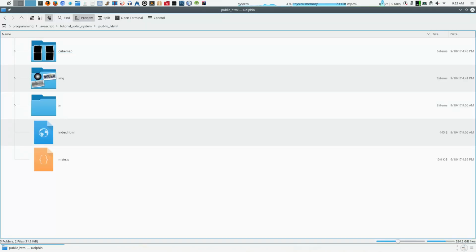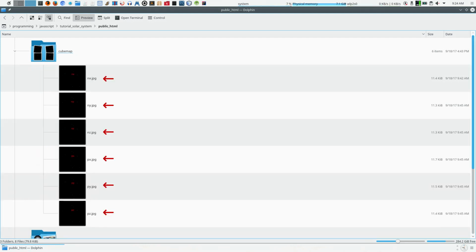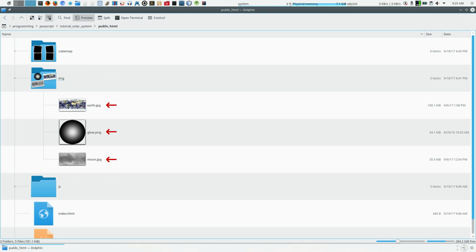For a project, there are certain files that we're just going to have in order to make things work. If you don't have all these files, your project is going to break. In the CubeMap directory, we have 6 image files. These images will be strung together in such a way that they will act as the walls for our scene. In the IMG directory, we have a map of the Earth, a map of the Moon, and also an image for the glowing corona of the Sun.